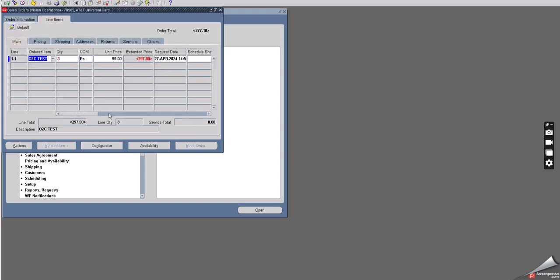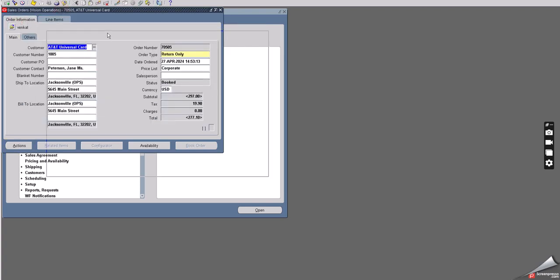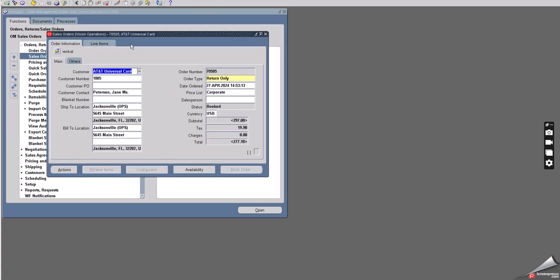Line level, the status of the order will be awaiting return. Go to main. Under here the status of the order will be awaiting return. You are able to see the status of the order become awaiting return. Now what we need to do is make a note of this order number. Now we need to receive the goods.